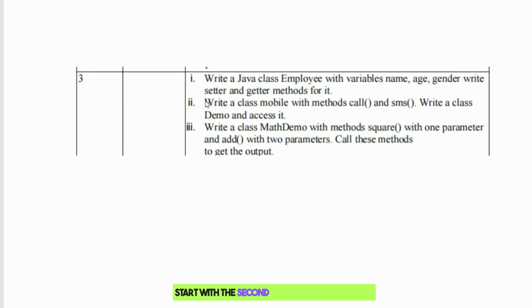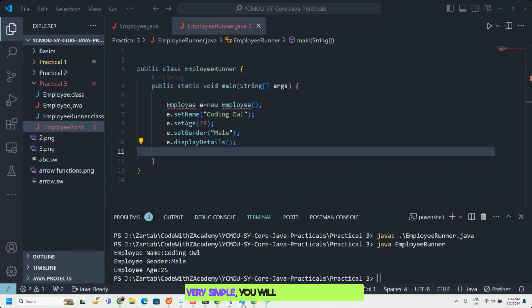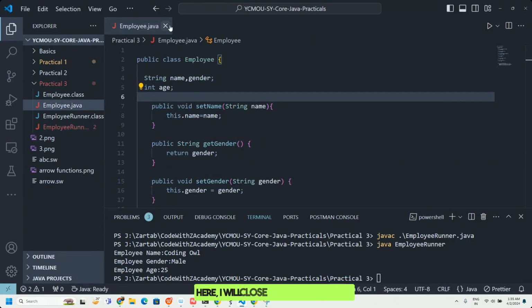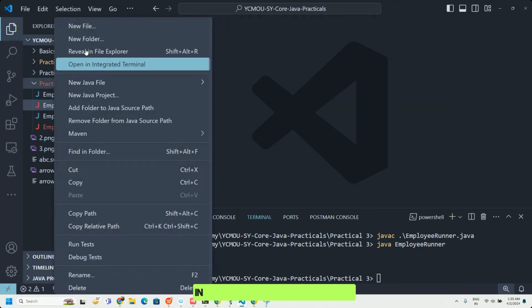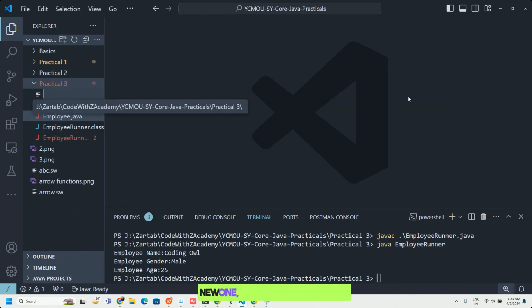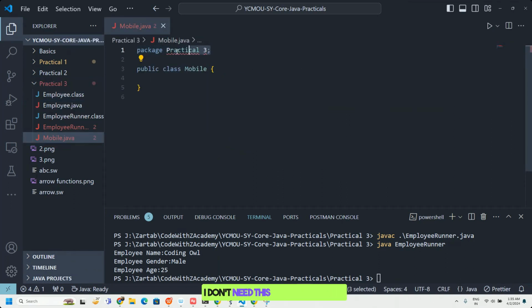Start with the second practical, which is: write a class Mobile with methods call and sms, write a class Demo and access it. Very simple. You will simply just go back here. I will close this one right now. In my practical 3, let me create a new one, call it Mobile.java. I don't need this practical here.